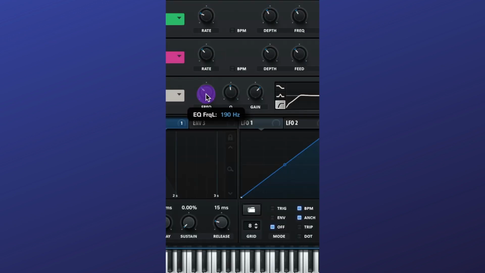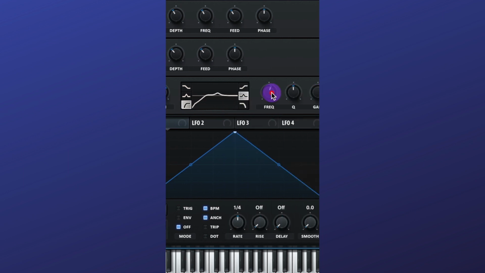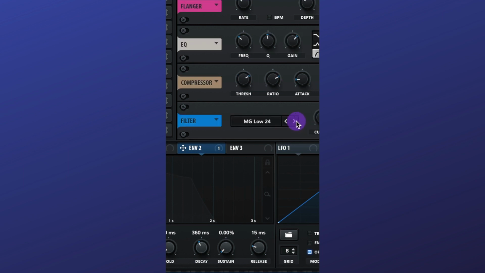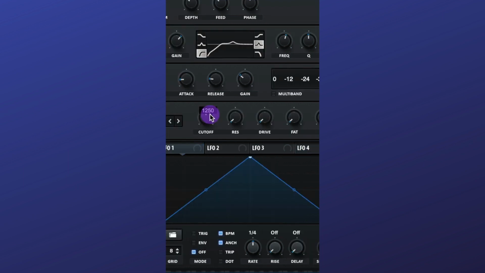Add on a low cut EQ around 190 Hz. And then a boost around 1000 Hz. Now it's really quiet, so let's add on a compressor. Then I'll add on an MG low 24 filter. Set the cutoff to about 1250 Hz. Raise up that resonance and drive.